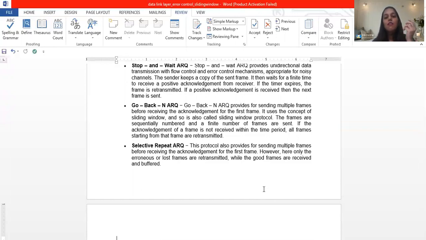So if the frames are sequentially numbered and a finite number of frames are sent, and the acknowledgement of a frame is not received within the time period, then all frames starting from that frame are retransmitted. For example, we can take the example above. Sliding window sending and receiver window size is 4. So 0123, 0123. I send the whole data frame in one row, 0123, right? And then slide the window to the right. Again send 0123, before getting acknowledgement.